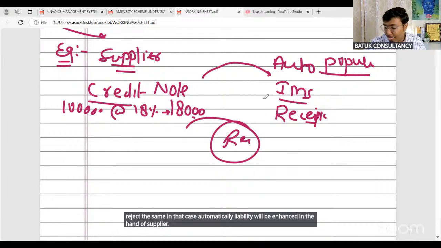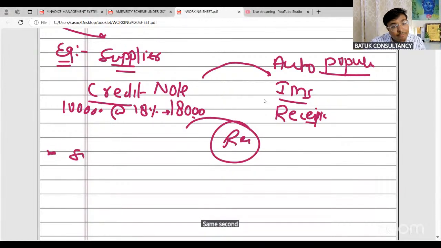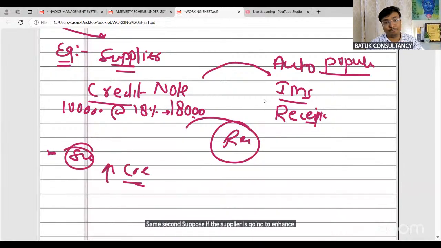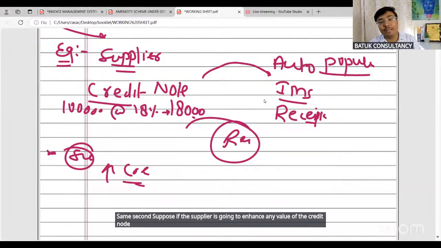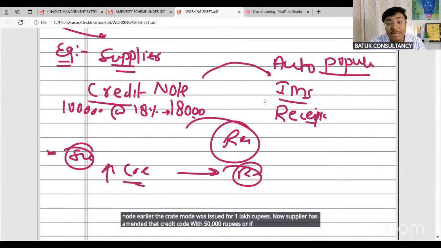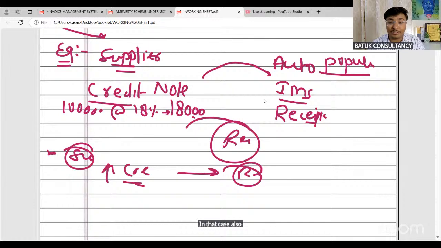Second, suppose the supplier enhances the value of the credit note. Earlier, the credit note was issued for 1 lakh rupees. Now, the supplier has amended that credit note to 1,50,000 rupees. If the recipient rejects the same, in that case also, the liability will be increased.